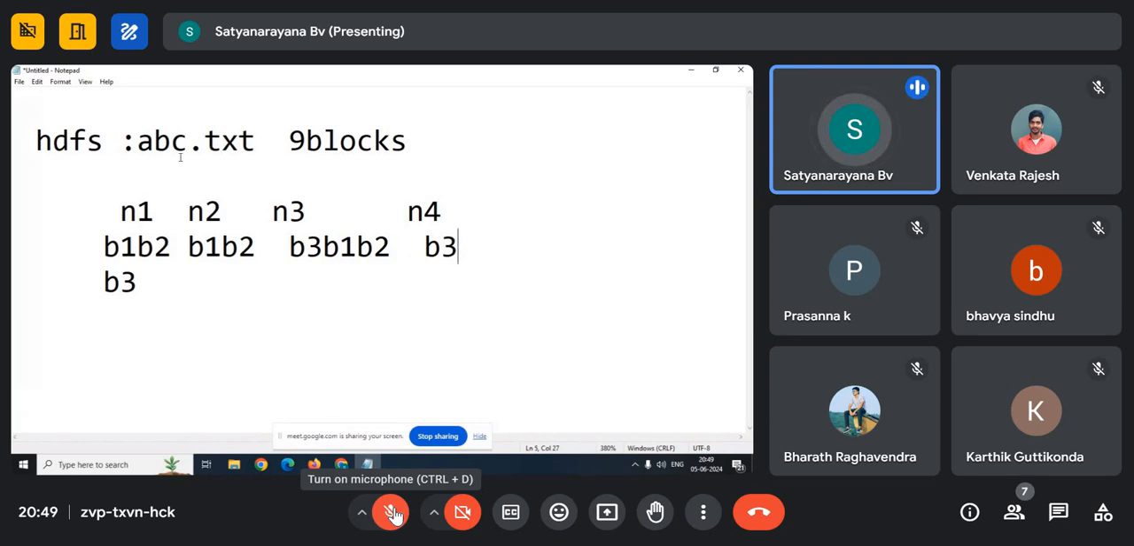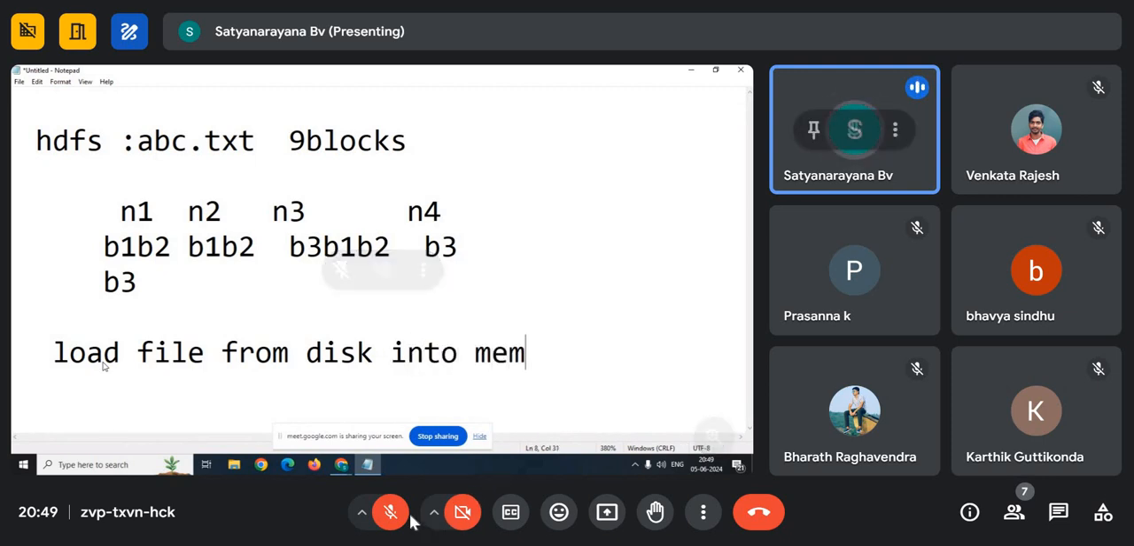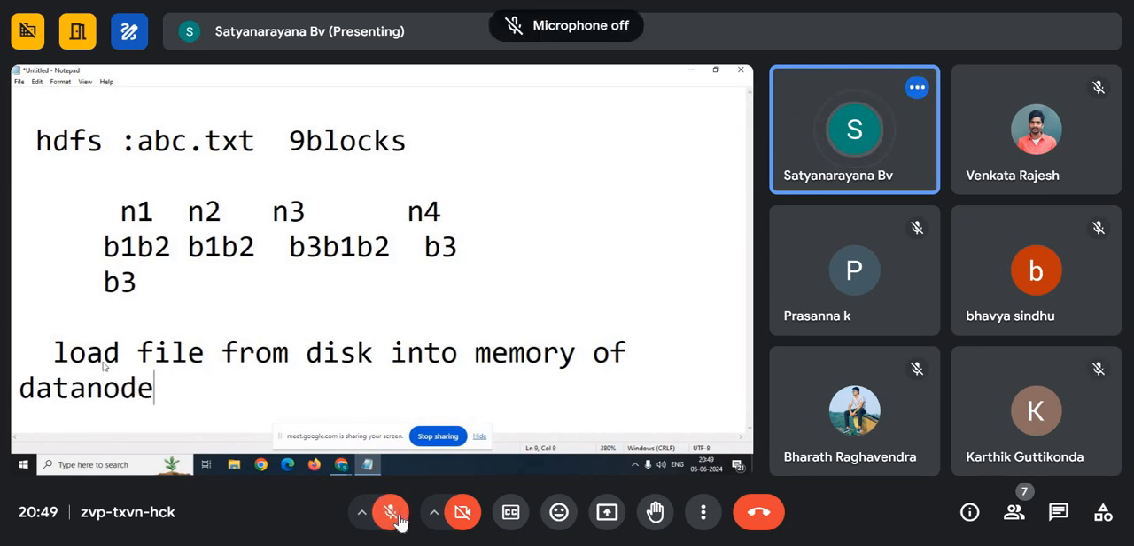So my abc.txt file is in HDFS, but I want to analyze this file with Spark. But as I told you, we need to create the RDD. That means load the file from disk into the memory of the data nodes. Here node 1 has block 1, block 2, block 3. These blocks come into the RAM of node 1. Here block 1 and block 2 come into node 2 RAM. Here block 3 and block 1 come into node 3 RAM. Here block 3 comes into node 4 RAM, isn't it?